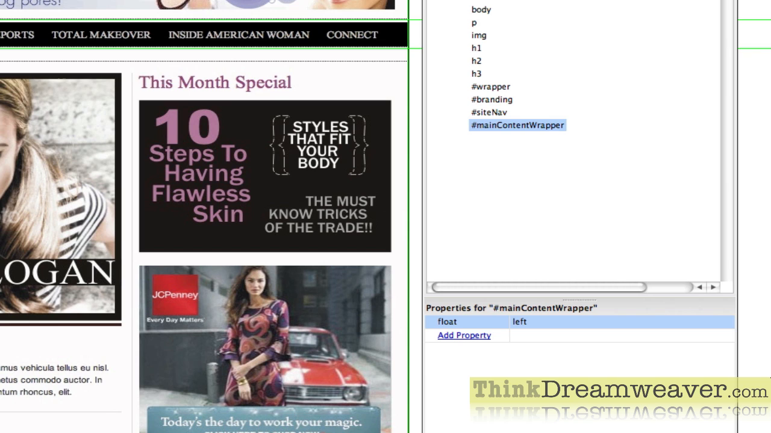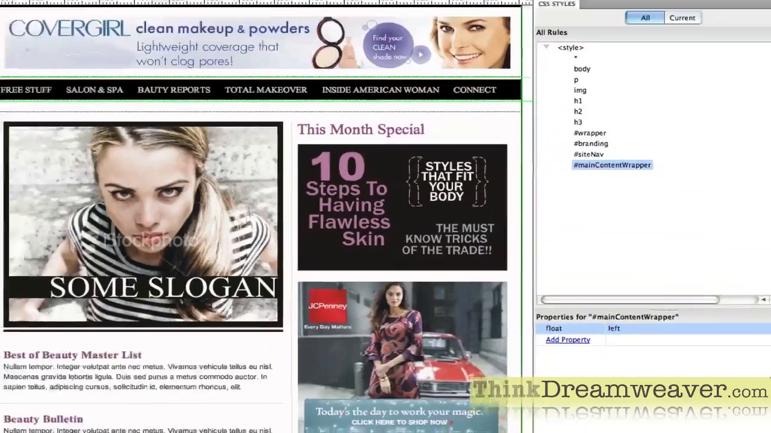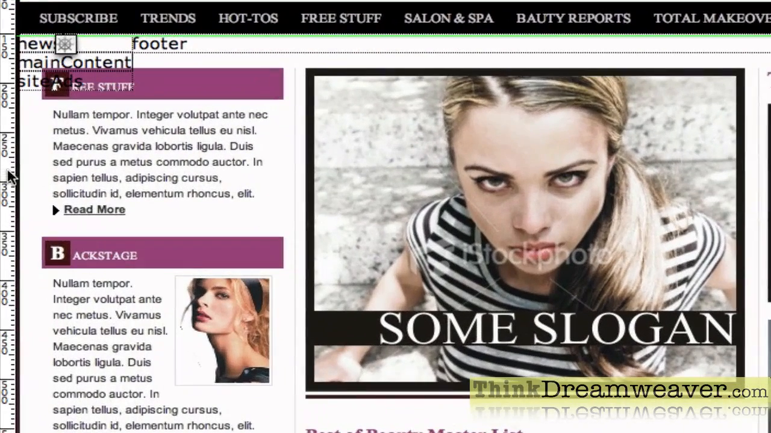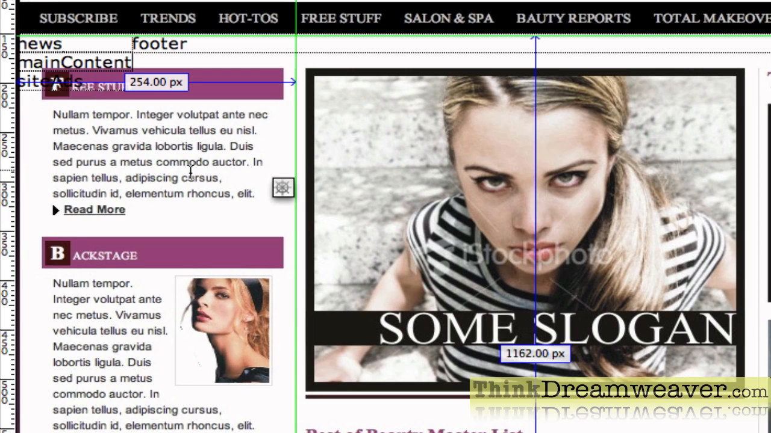Okay. Next, I'm going to set the parameters for the news div, which is this div right here. So I basically take the news div, take a guide, and drag out a guide to right here. So that's how big my news div is going to be. My news div is going to be 254 pixels. Now, if it helps you to write it down, if you don't have good retention of what you just learned, then write down 254 pixels.